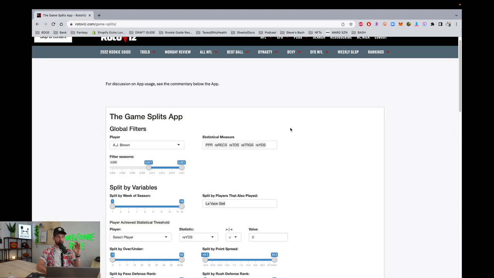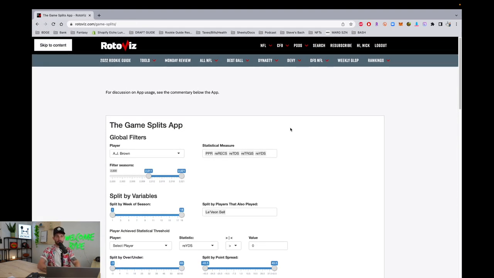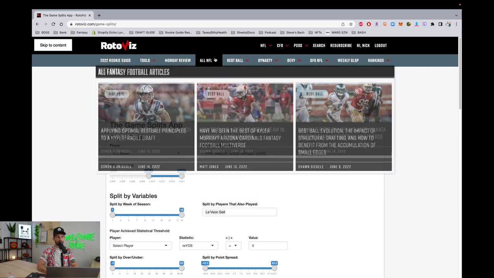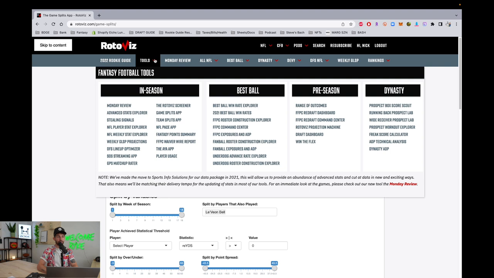The last paid resource is RotoViz. This is a little bit more expensive because they have like 98,000 tools. And I'm going to be honest with you, I never use any of the other tools. I don't know who they hired for their UI UX, but to have this many dropdowns is just paralysis by analysis.